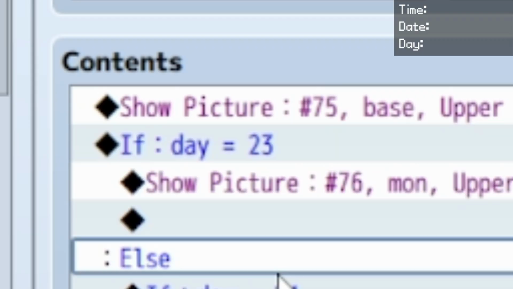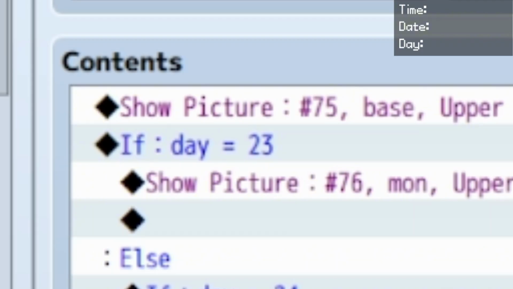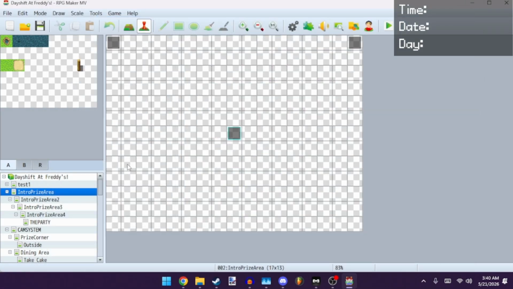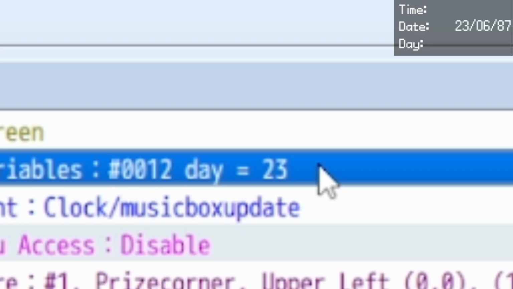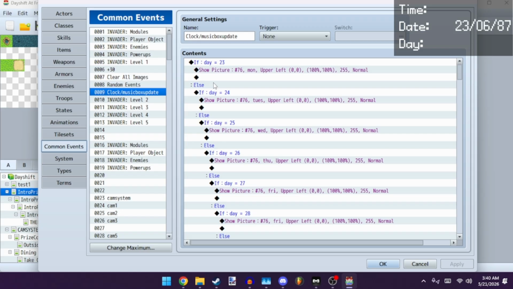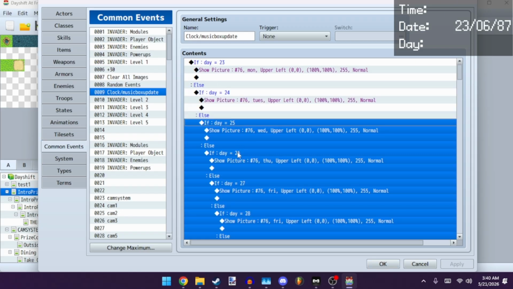Next, we're gonna be talking about the day variable. This variable is to determine what day you're on. And usually that's determined at the beginning of the game, at the start of a next day, whatever. So if we go to here, we can see it's set to number 23, which is Monday. Then it can go to 24, 25, 26, 27, etc.